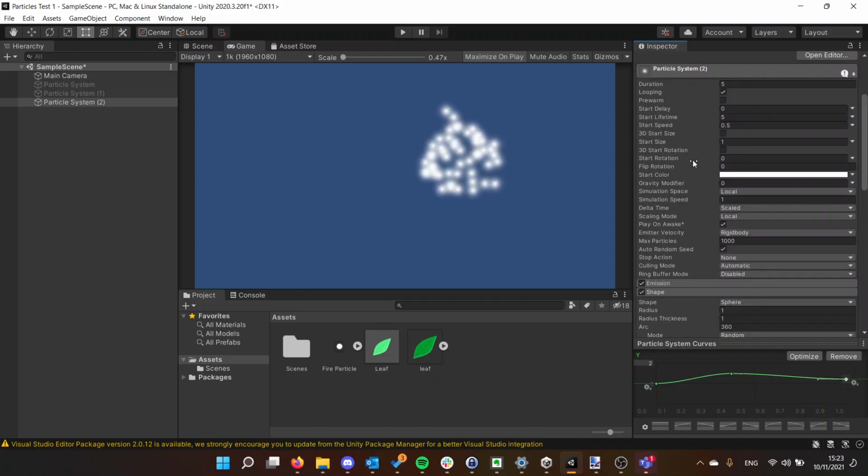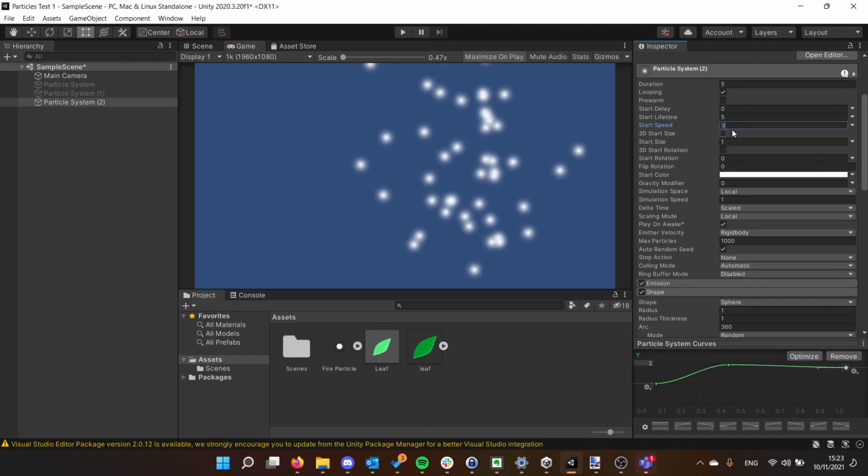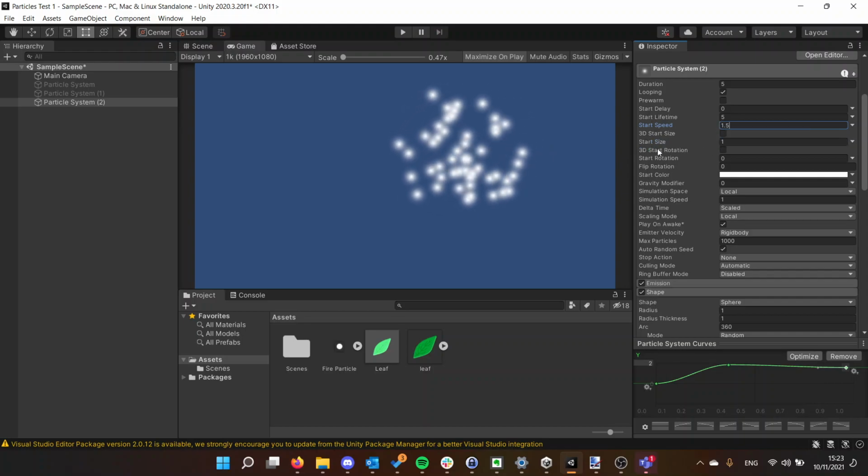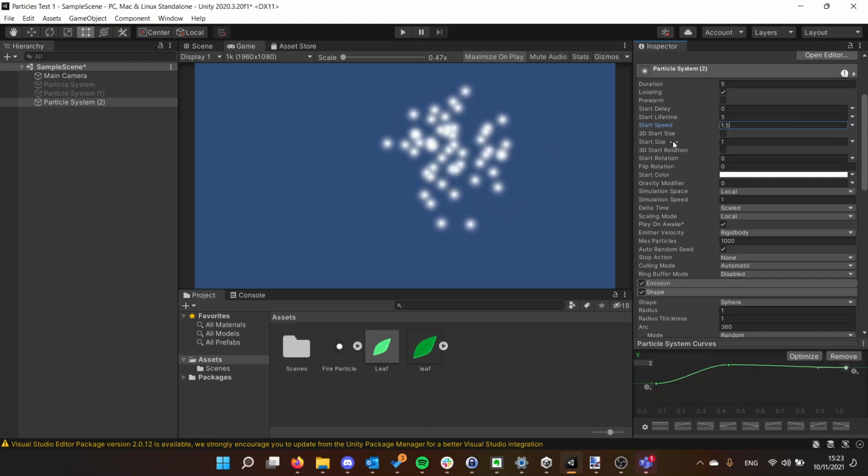There you go. So if we just change the starting velocity to lower, then it's going around in circles like this, then we can go a lot slower. But if we want a tornado, then we want it to be going quite fast. And then we also want the start speed to be a bit higher. There we go.